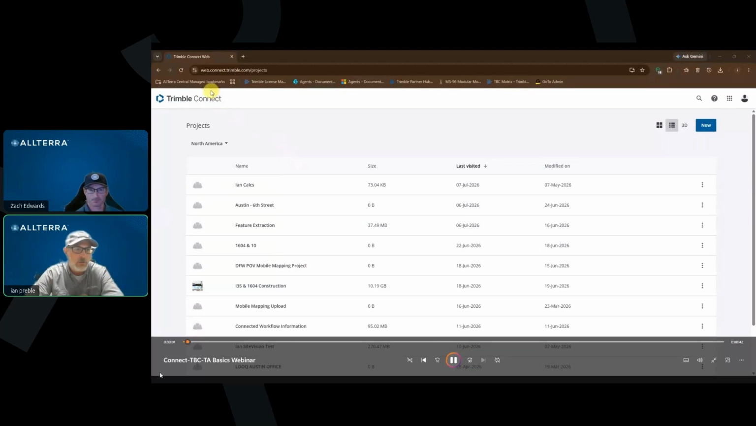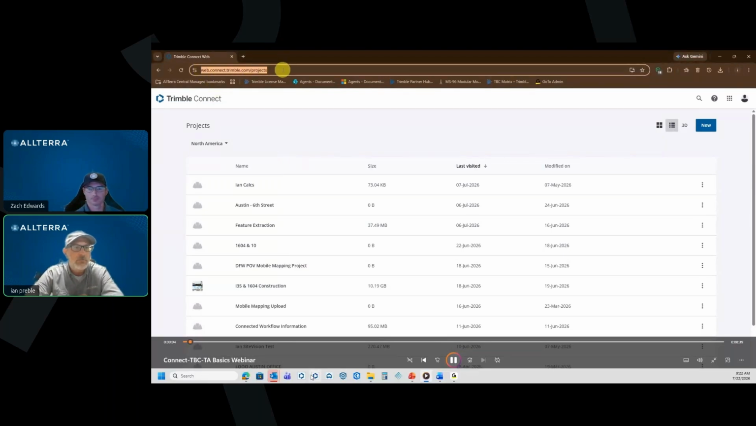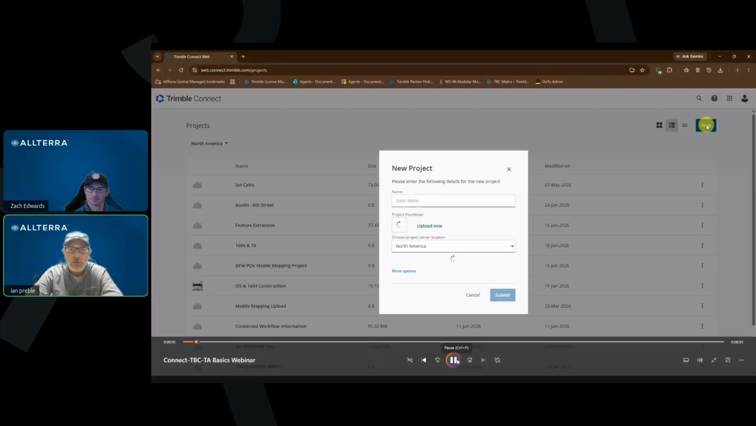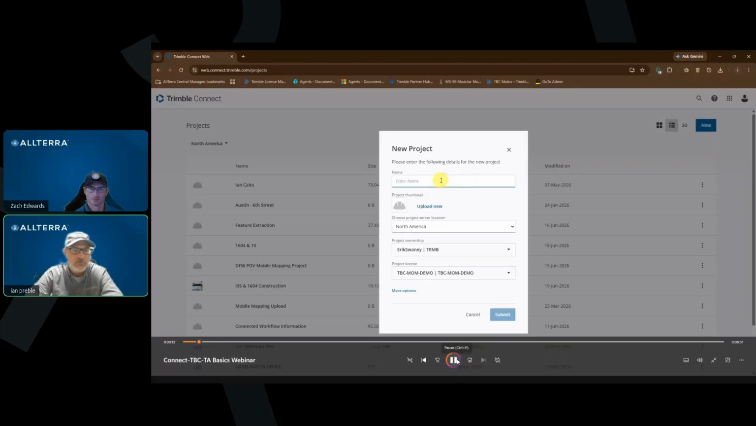Here you're going to see we're in the Trimble Connect web interface, web.connect.trimble.com. Simply creating a new project by hitting the new button at the top right.